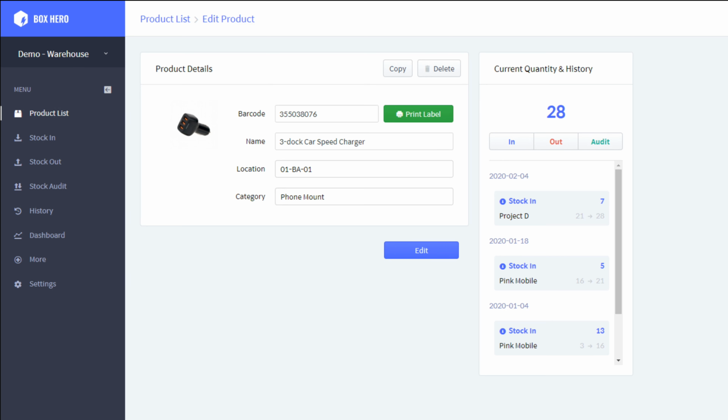Once uploaded, each product will be registered as here. Photos can also be uploaded in bulk by barcodes.